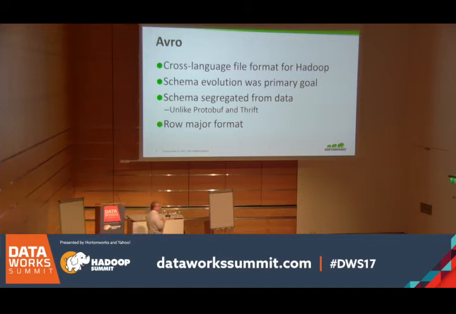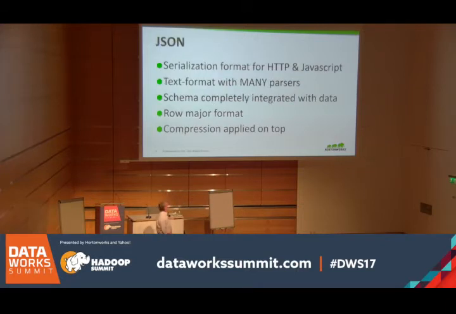The one piece we really messed up was we made it a row major format, because often you need to read some of the columns, but not all of the columns. And if you have 200 columns and you only need 2 of them, having a row major format means you read all the bytes. And that's unfortunate.